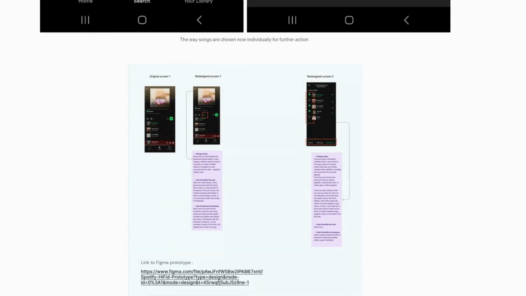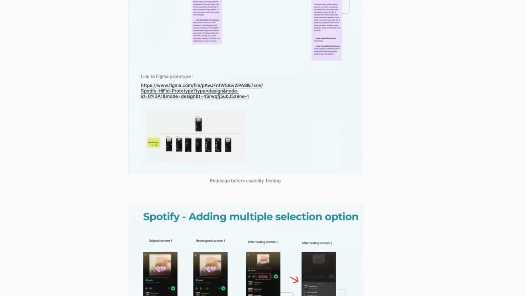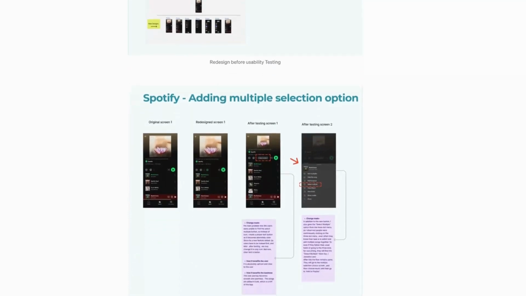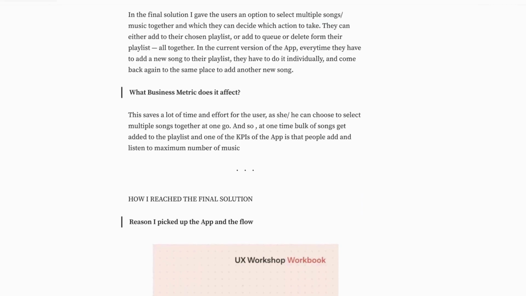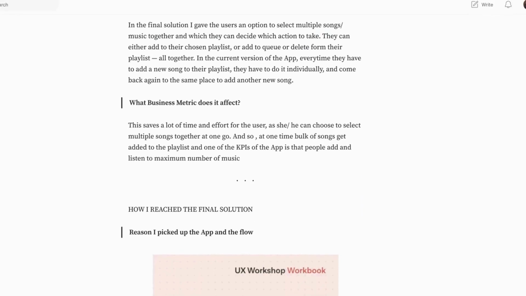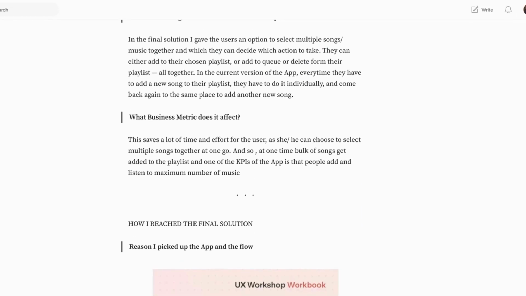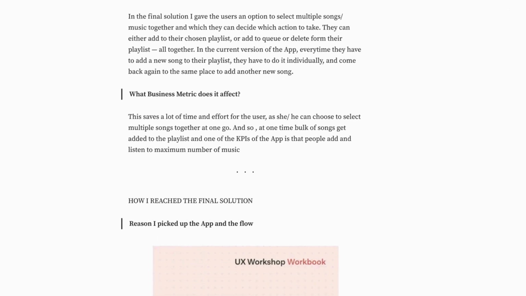So how I came to this, this was the final. I will be taking you through the entire process. So the aim of this design solution is to reduce the time and effort from the user's point of view, and from the business metric. See, the KPI of the app is definitely that the users add maximum amount of songs to their playlist and listen to them. So this definitely affects the business metric too.